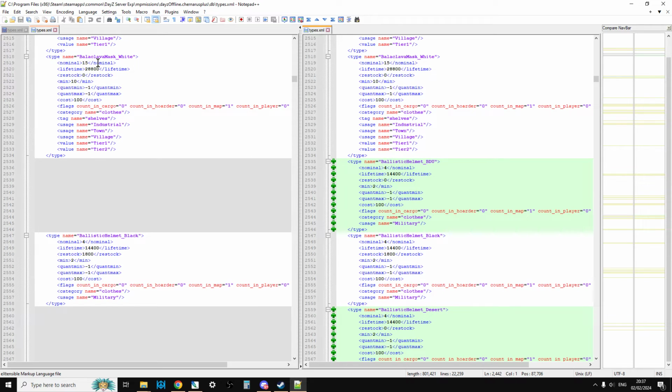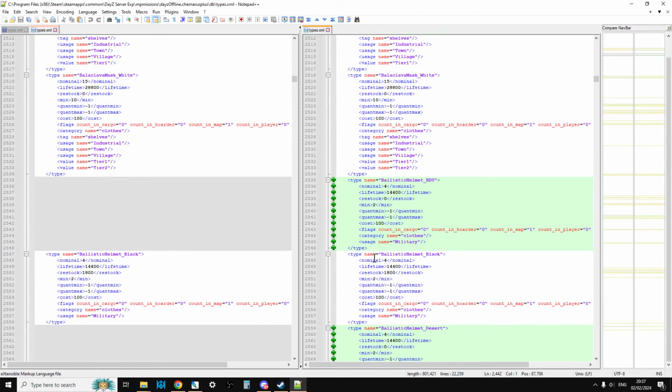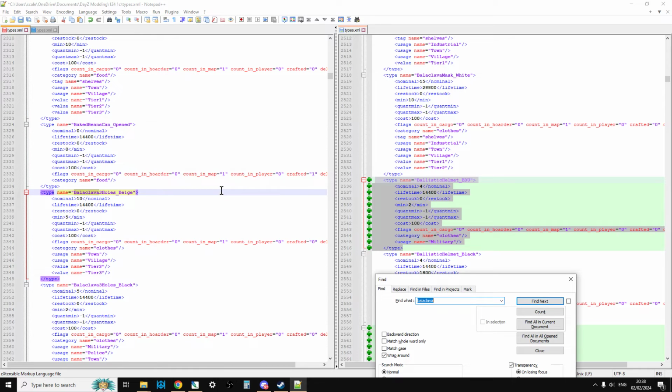So what we can see here is you've got the balaclava mask white, so that matches. And then it's quite clever the way it does this. It says, okay, now we've got ballistic helmet BDU. So we've got the black one, the desert one, and the woodland one. So we need to add these to our file. So what I would probably do is copy that. And we know it's going to go below balaclava mask white. So what I could do is a Control F, balaclava, like that. Find next.